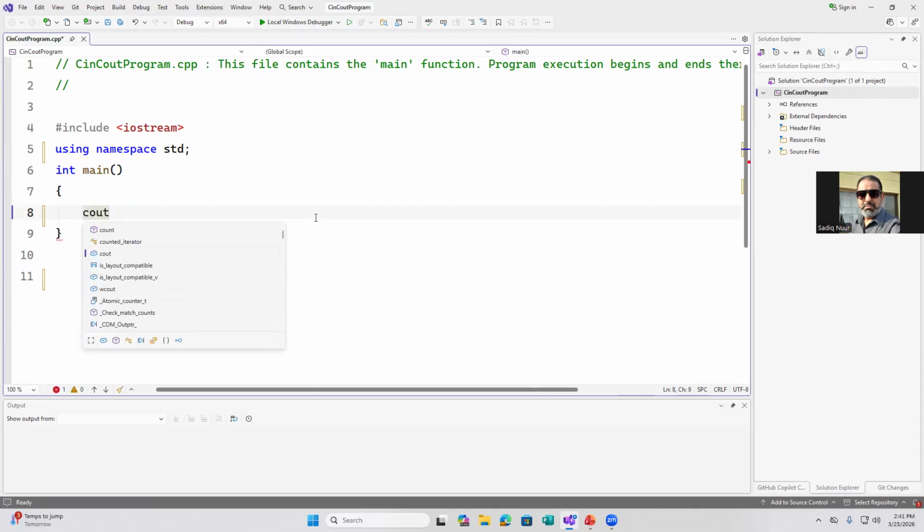cout. C++ is case sensitive, so you need to be sure to type it in lowercase. So I'll say welcome to C++ language, and then terminate the statement.